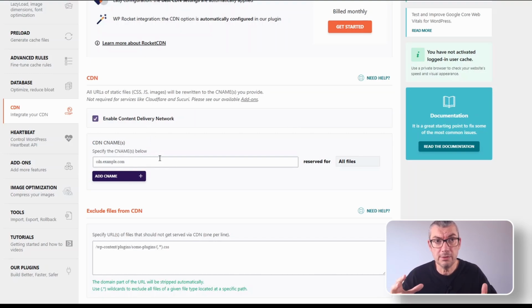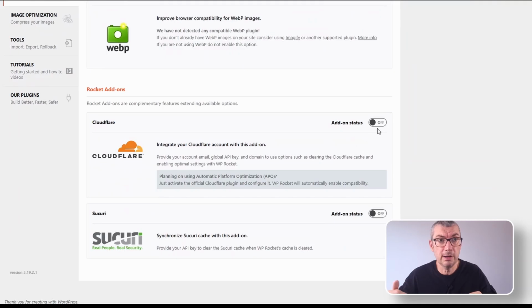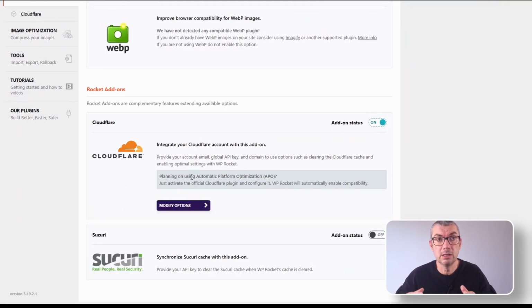If you are using something like Bunny CDN, enable the CDN option and add your CNAME. For Cloudflare users, skip the CDN tab completely. Instead, you can go to Add-ons, Cloudflare, enter your API credentials and click Optimal Settings.